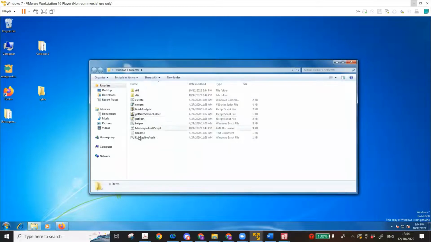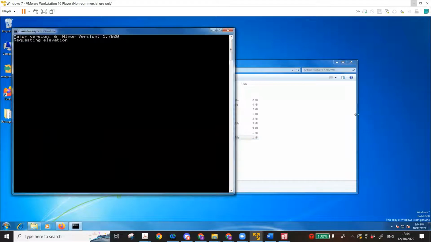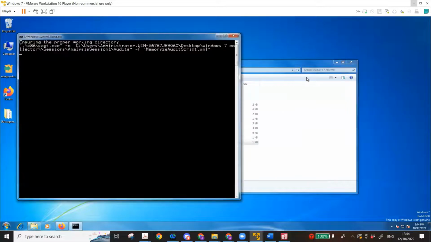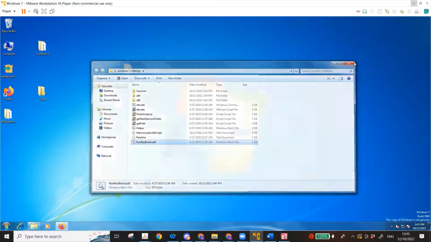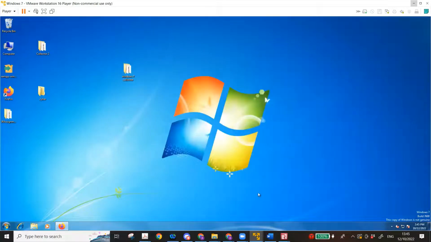Okay, open this folder and you will find here Run Redline Audit. I will just double click this script and it will start doing its job. You don't need to do anything at this point after double clicking. You just have to wait for some time. That's it. I'll just wait for a few more minutes. Maybe it's running something in the background.